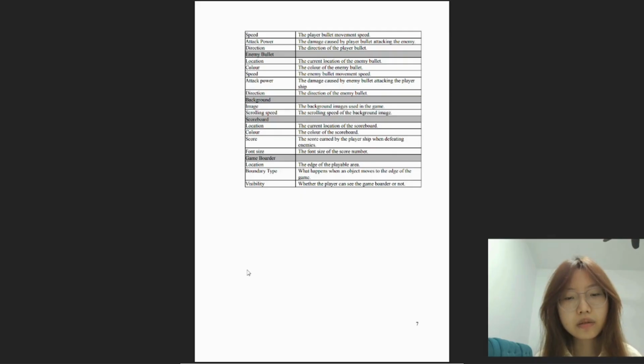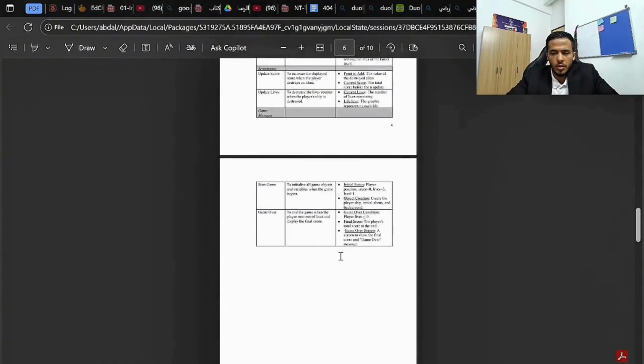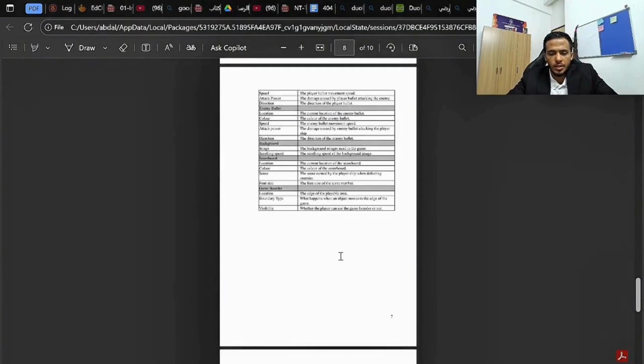The scoreboard includes location for screen placement, color for visibility, score to track points, and font size for readability. Finally, the game border has location defining the screen edge, boundary type, determining what happens when an object reaches the edge, and visibility setting. So I'm going to present my part, which is task 4, object relationship.